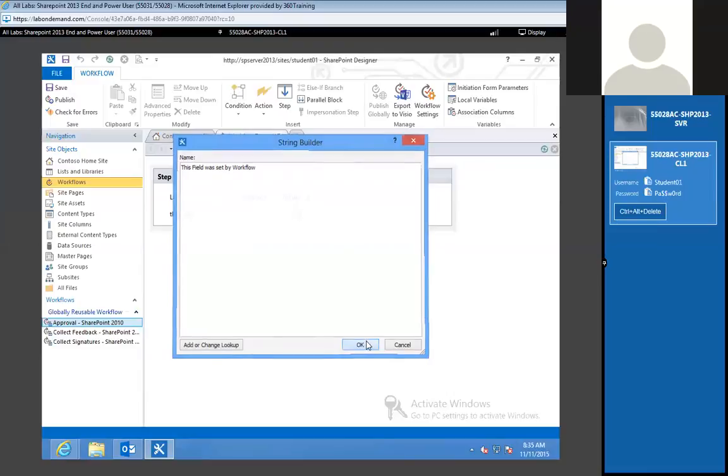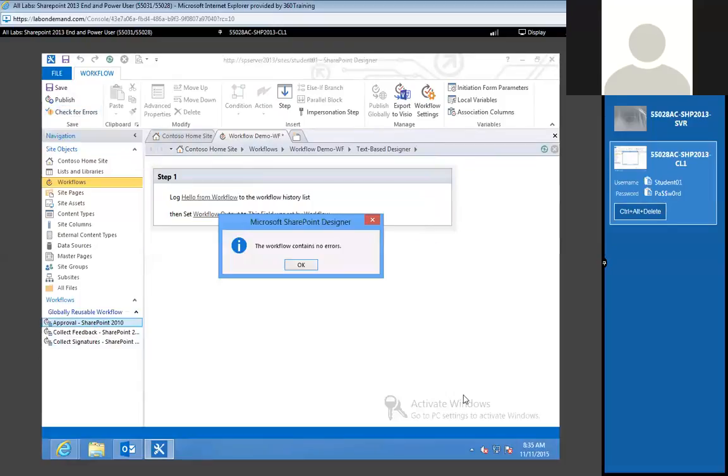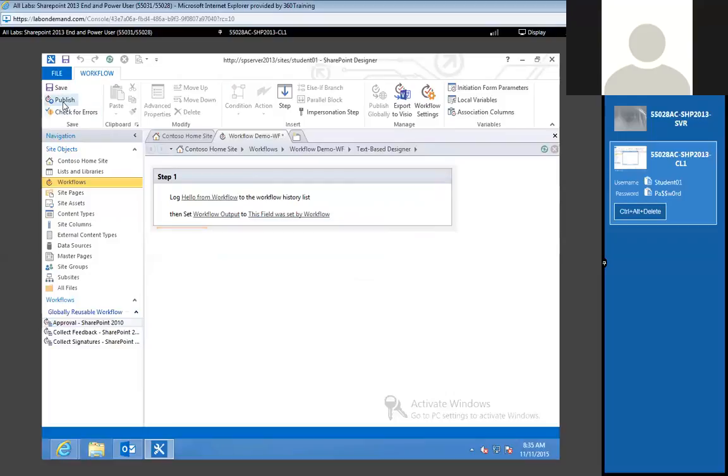Okay, so now our workflow is ready. The next task is to publish this workflow and to use it on our list. So first thing, I will check for errors. I clicked on check for errors, and it says that the workflow contains no error. Fine. And then I'll publish it.